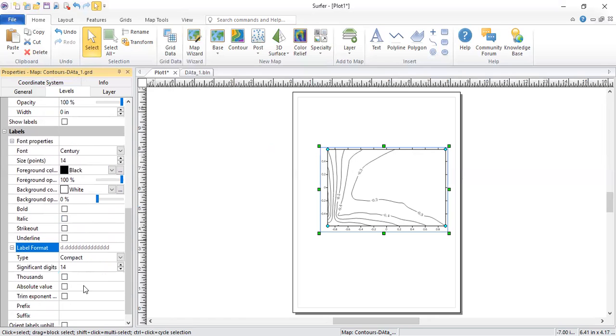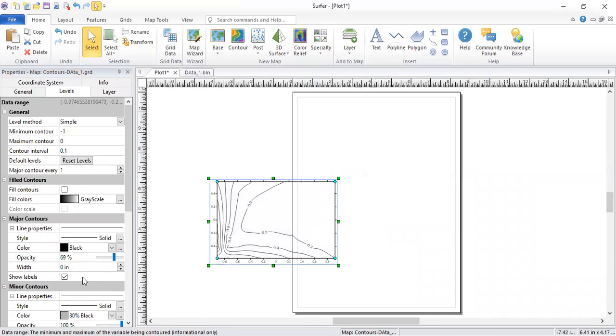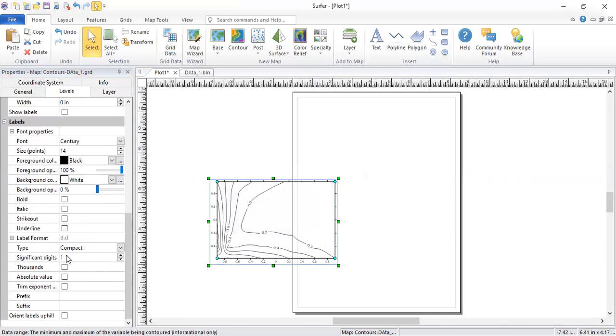And the label format. You can see there is a number of digits you can check. If you check significant digits equal to 0... Yeah, 1 digit, right? If you need 2 digits, you can change it, right? So it's given in the label format, right?